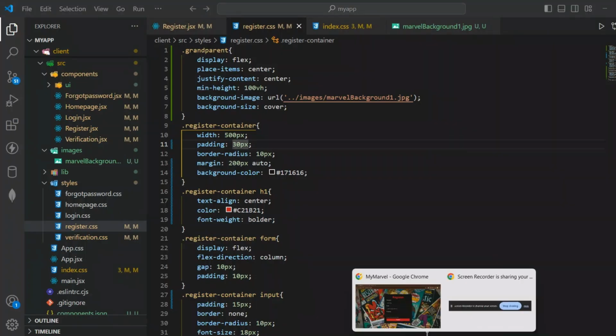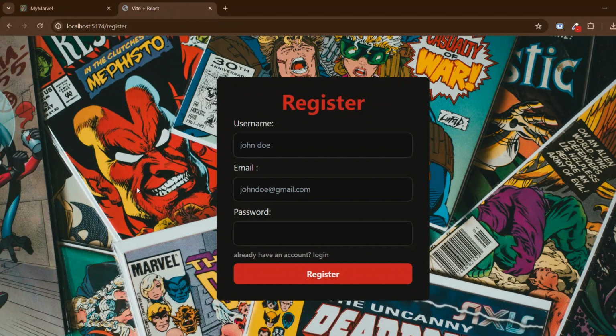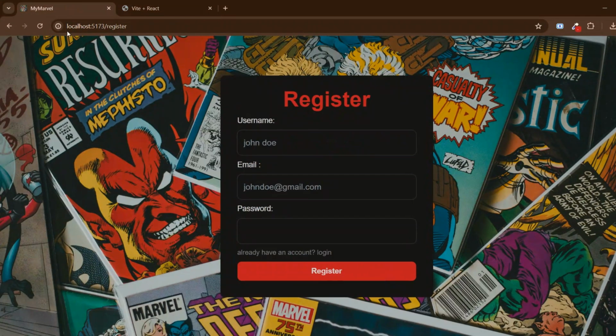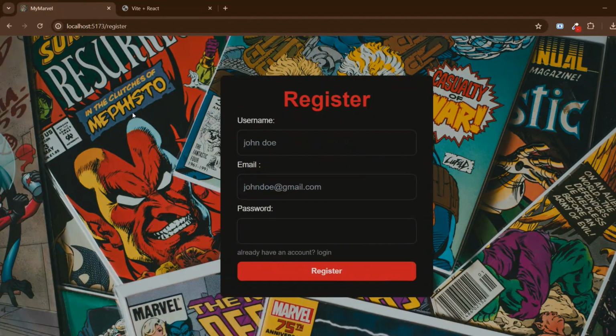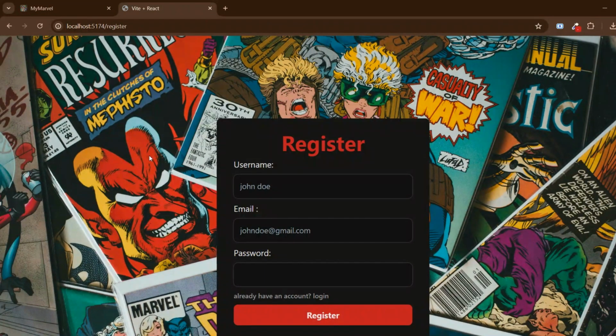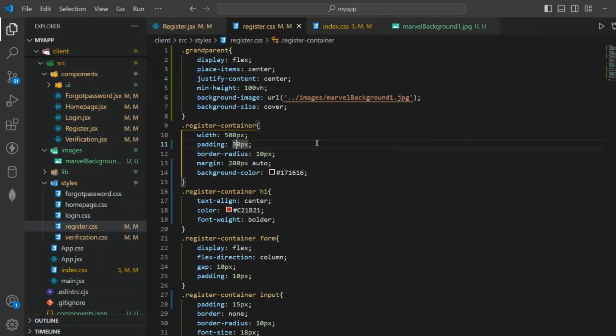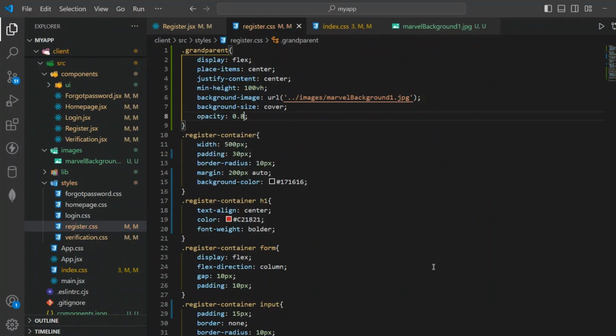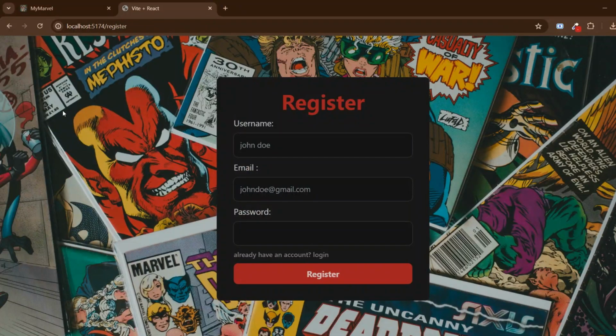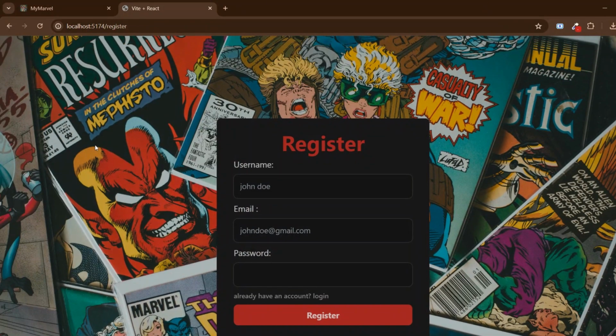So here, for this image, as you can see, the brightness is less compared to this. Here, as you can see, the brightness is more compared to this image. To decrease the brightness for that image, we have to use the opacity property. So let's use opacity as 0.8. Now if you see the output, the brightness of the image is decreased.